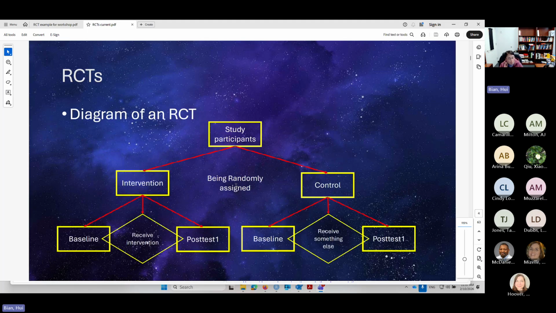Let's see. This is the diagram of an RCT. The study participants are randomly assigned to either group. This is about randomization, because it's a randomized controlled trial. So your study participants must be randomly assigned to either the intervention group or the control group. We collect data at baseline, and in both groups we give people an intervention. However, the interventions are different. In the intervention group, you give the main intervention. In the control group, you give people something else. IRB requires that you must give people in the control group something else. It's not like, hey, I won't give you anything. Not okay. So you must give the control group something else. However, it's not your main intervention.